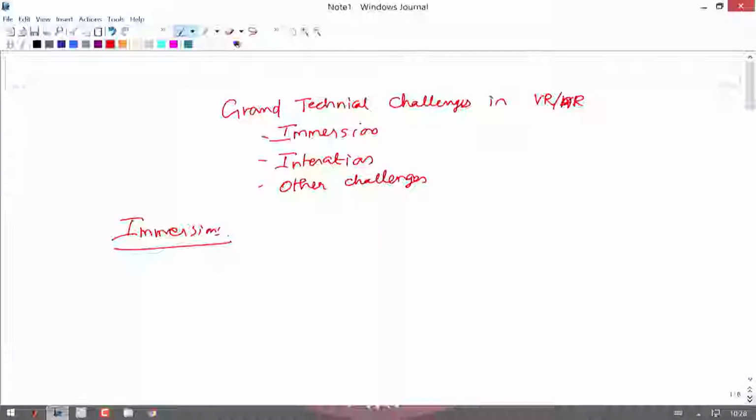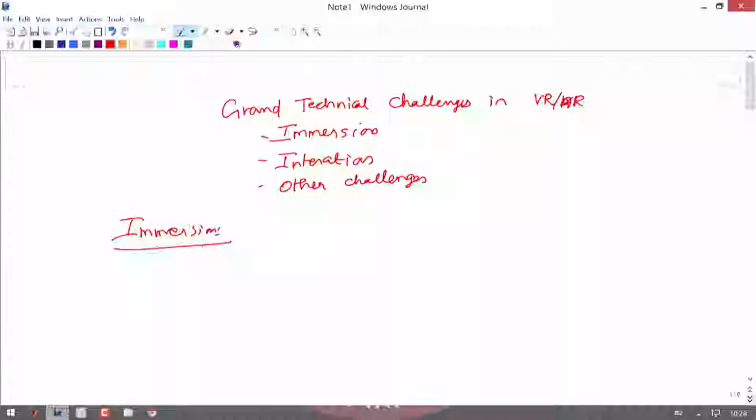In immersion, we are talking about either visual immersion or auditory immersion or haptic immersion or any other sensory immersions. Of course, visual immersion is the most important aspect of virtual reality and augmented reality. We will initially see visual immersion and then later on go into the other sensory immersions. As far as visual immersion is concerned, we will talk about the major challenges.